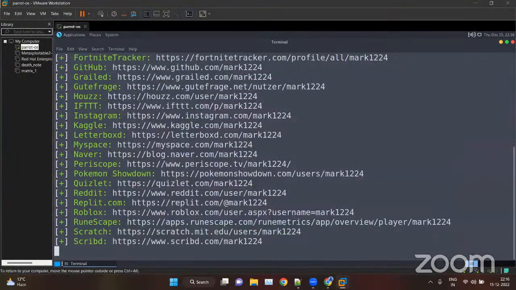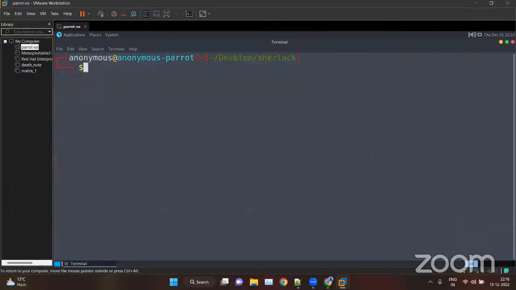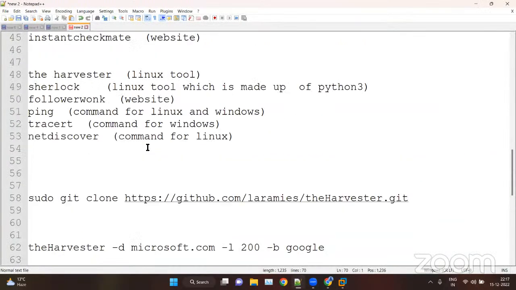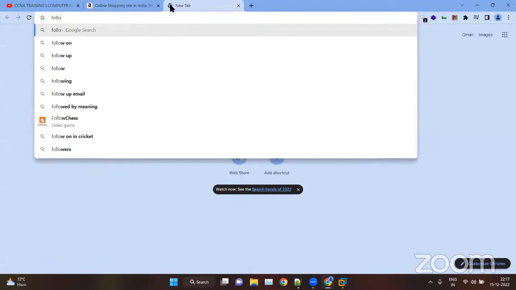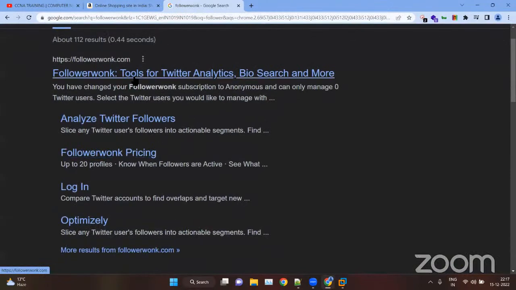Okay, Control C. Clear the screen. Now next we have Followerwonk. This is basically for Twitter search. If you want to search inside Twitter, we have to follow the @ format. So let's open Followerwonk. For Twitter, basically it's on Twitter only.